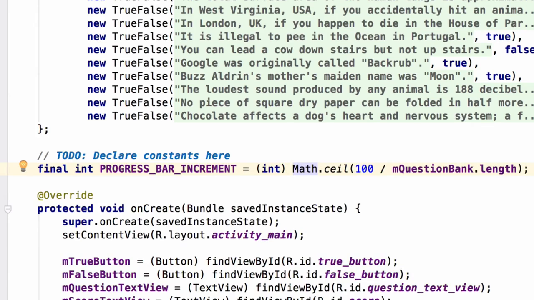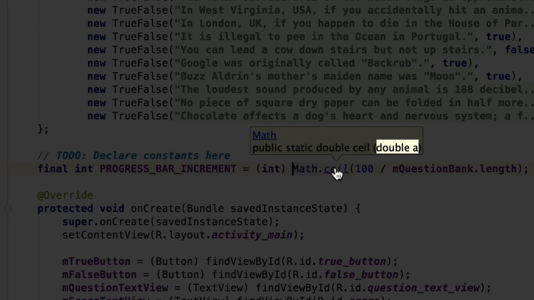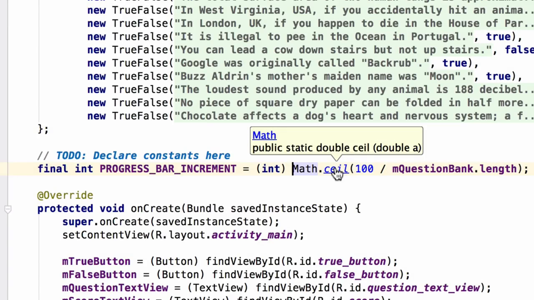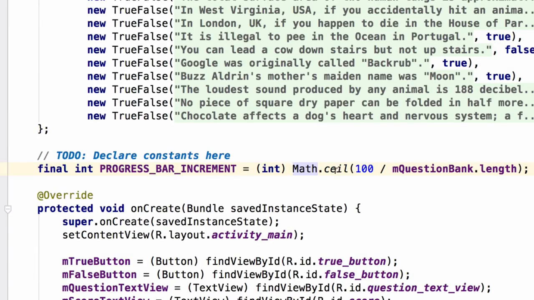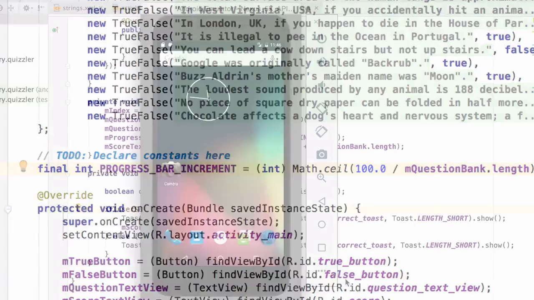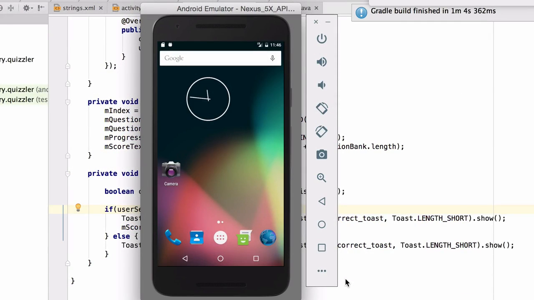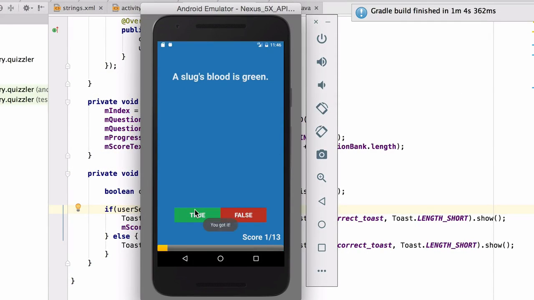Now all we have to do is fix one final detail. The input to this method should be a decimal number, but our calculation divides a whole number, 100, by another whole number, namely 13. To ensure that Java calculates this division with decimal numbers instead, we simply add a decimal point after the number 100. Now let's run the app again. Does the score update? Do you notice anything odd? Have a bit of a play with it.